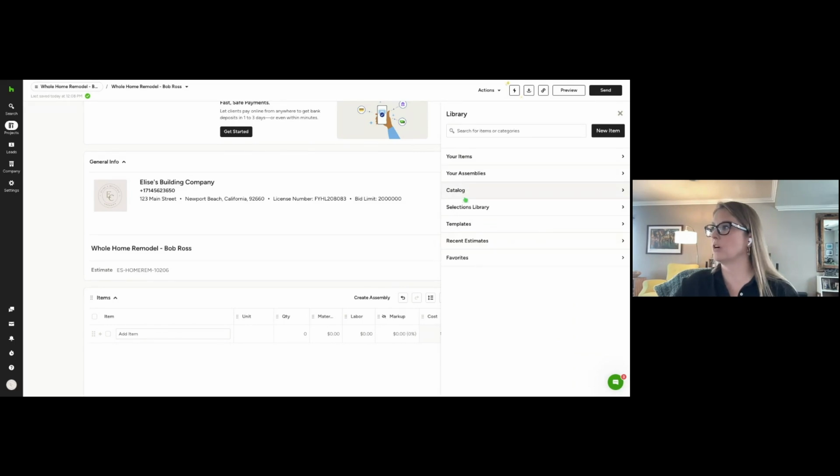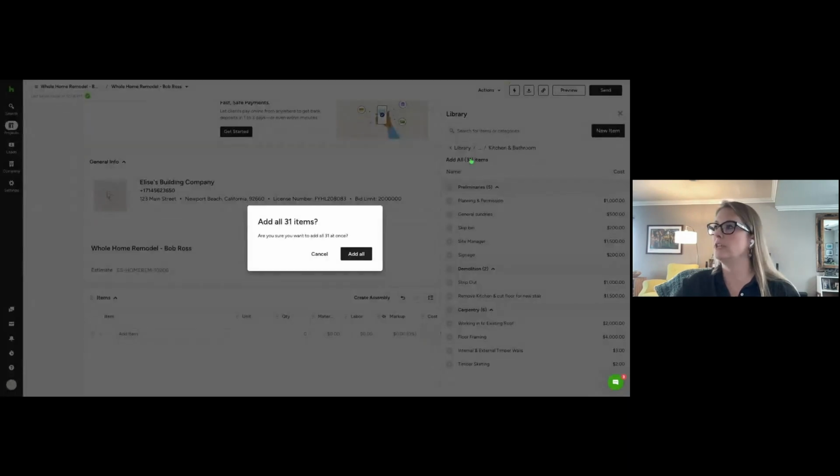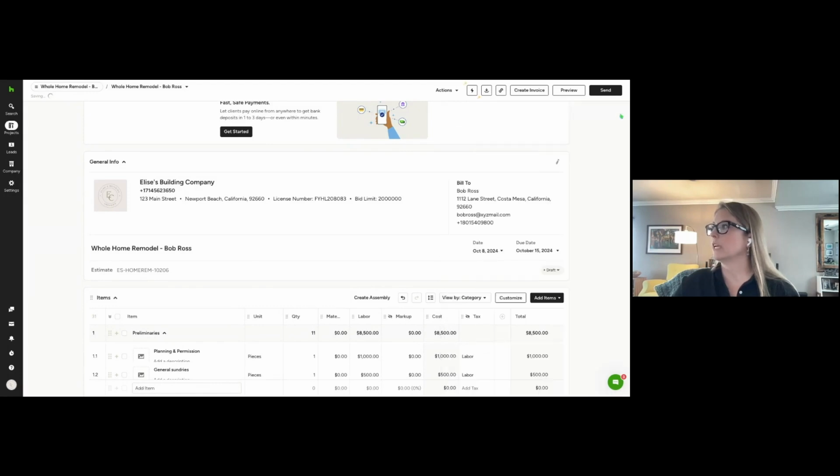I'm going to do this from, let's go from our templates and let's choose the kitchen and bathroom option. And I'm going to add all 31 of these. You can also add just a few. It's up to you, but I'm going to add all of these. Then click out of here.